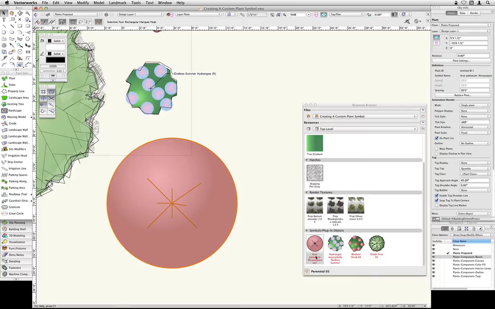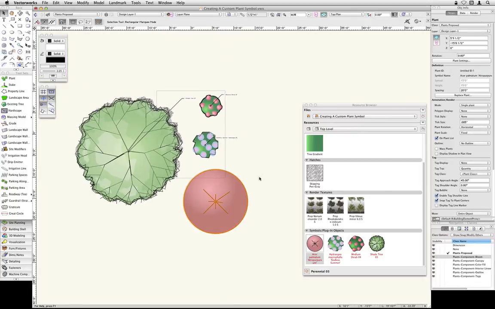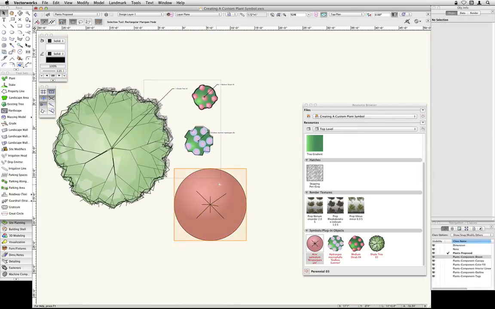I do see that representation in my resource browser update as well. Now, the reason why we made sure that the specific geometry in this Japanese maple that we created was in the specific class is so that with this combination of plant symbols from Vectorworks and a plant symbol that we created from scratch, if I wanted it to behave as all of the other plant symbols in the document, I would have that consistency.